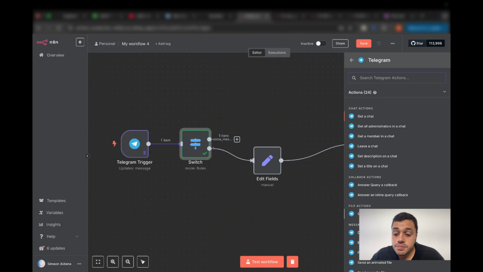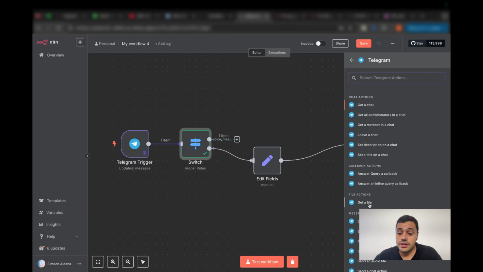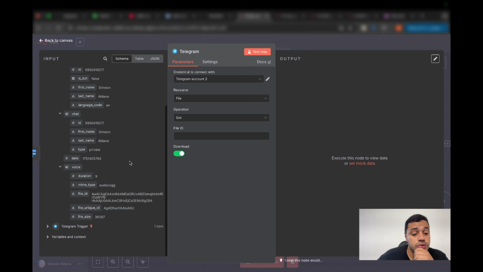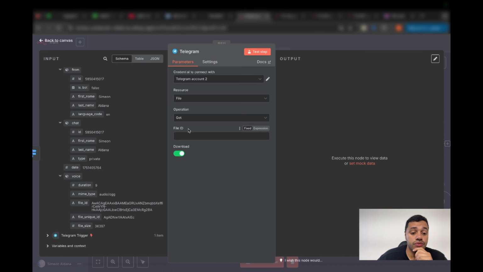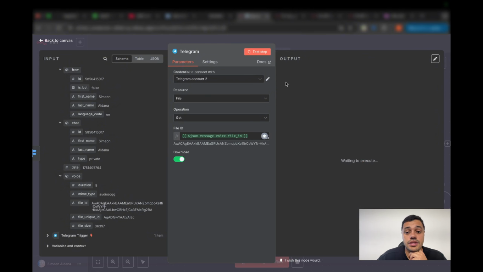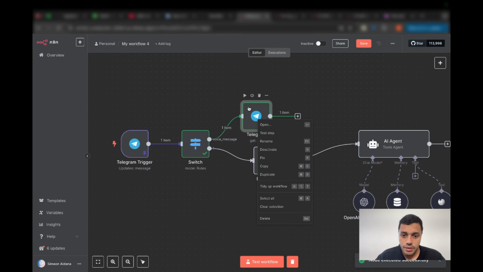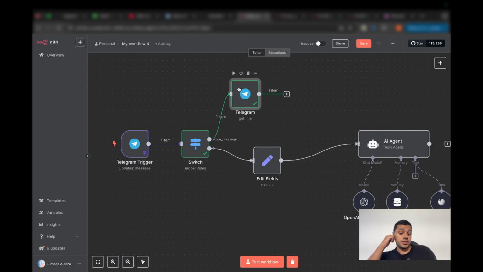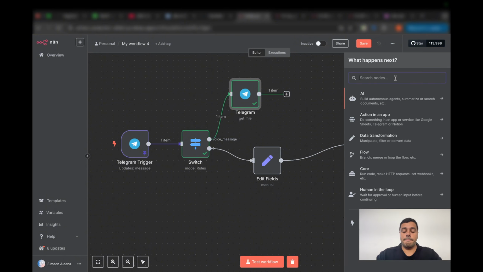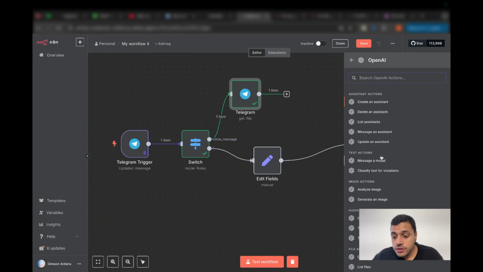We have a special node to do that with Telegram, where you have to input the file ID. File ID, click on test. Nice, it's working. But it's not enough, because it is a voice file, and we have to translate it to text. And we have an OpenAI node to do that.